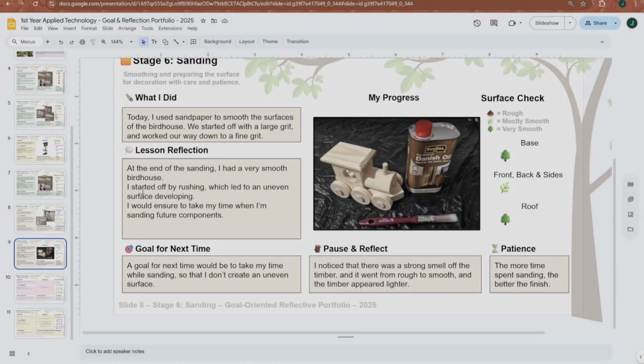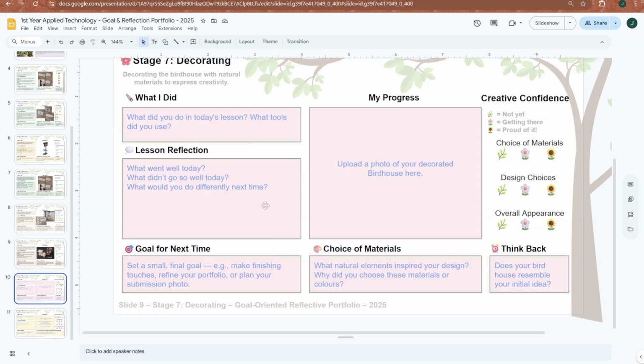Hello everyone and welcome back to our video series on the digital goal-oriented portfolio. In the last video we went through stage 6, which was our sanding, and in this episode we're going to go through stage 7, which is our decorating.